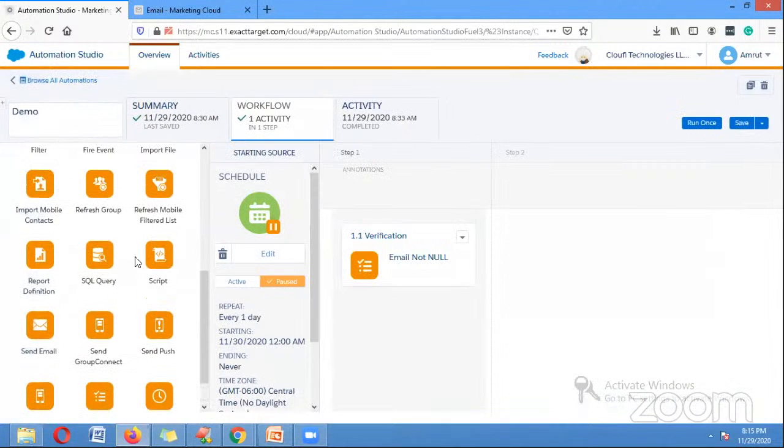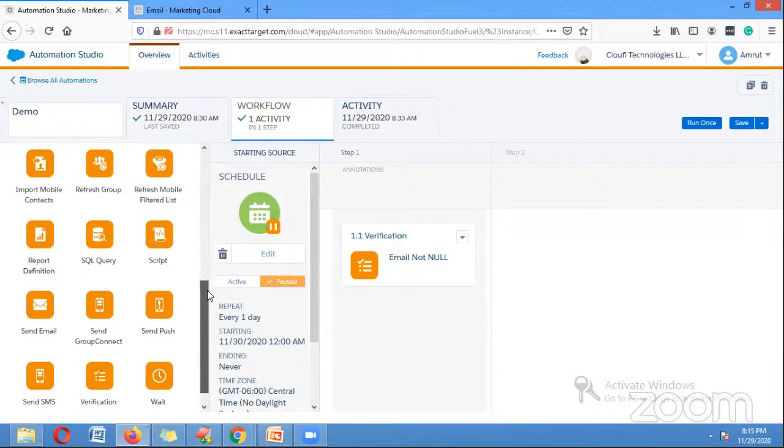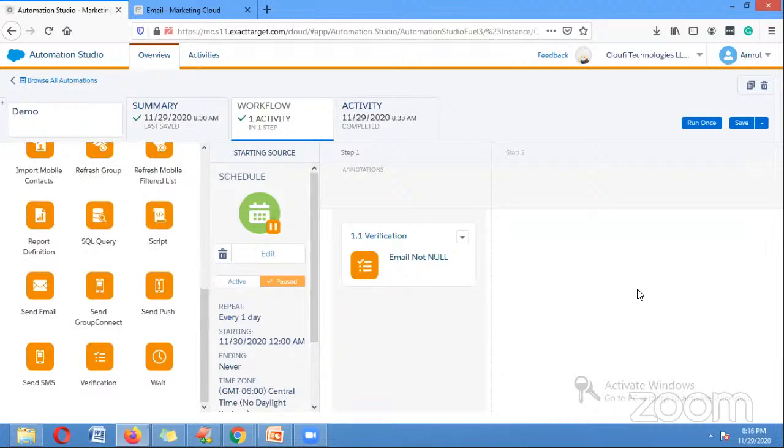So there are several activities. I've sent you a link where you can see those activities and their details, and the combination of them would be your automation, based on a schedule.